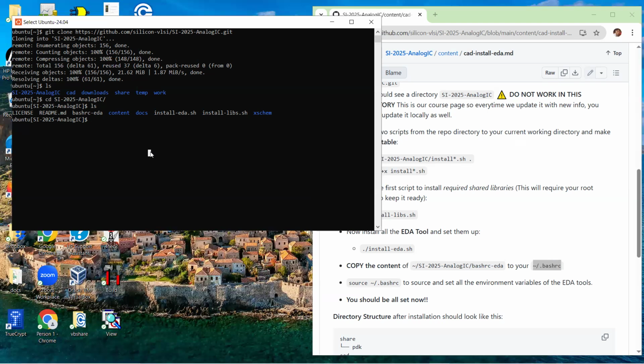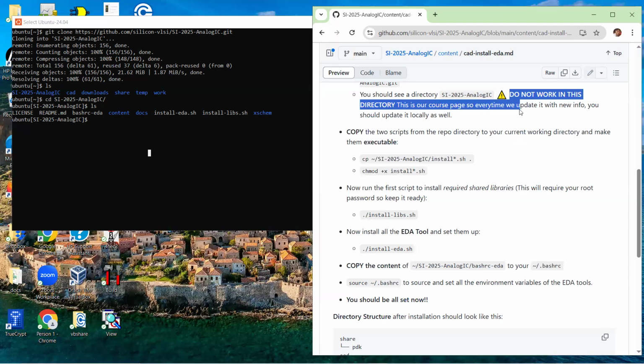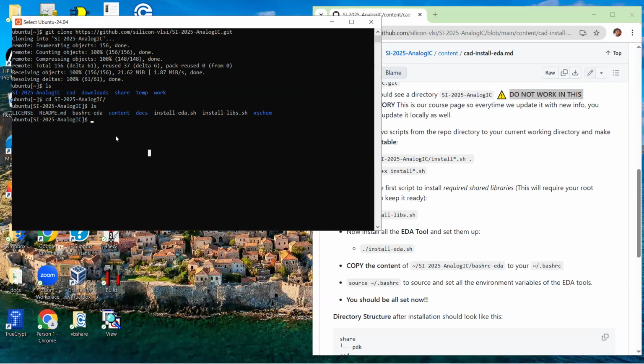All right, so let's do that. Now one thing I have mentioned over here, do not work in this directory. This SI-2025-AnalogIC will be just for your reference, because I'll be updating this almost on a daily basis. So all you do is you go to this directory and say git pull, okay? And obviously it says already up to date because I just pulled it. But don't make any changes here, or you'll have conflicts and all that, and then you have to delete it and clone it again, okay? So this is just for reference.